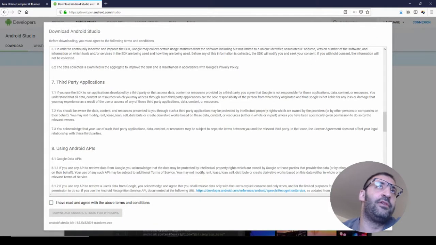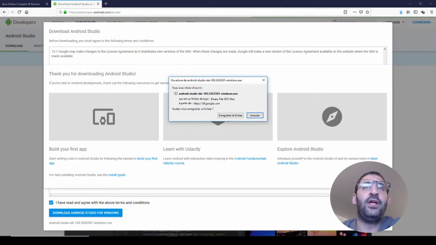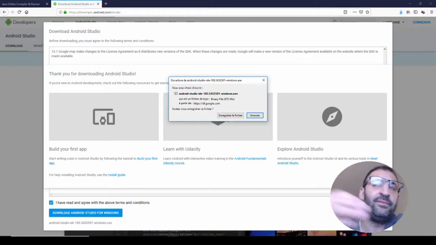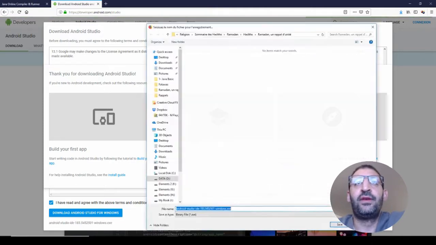Now here, of course, before the download, it will tell you to accept the terms and conditions. Check this button and download Android Studio for Windows. If you are using Mac or Linux, just follow the steps that are shown on the site developer.android.com, and you will find different steps. It's very easy, it's the same thing. Okay, don't worry about this. And here I will download it.